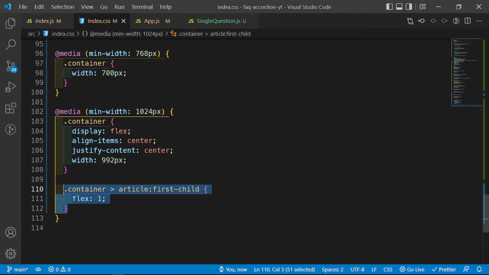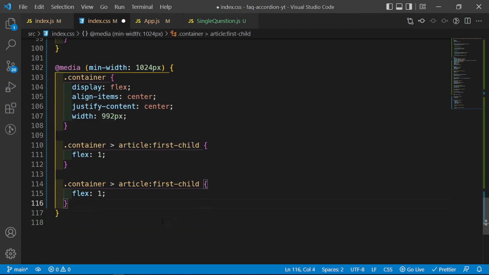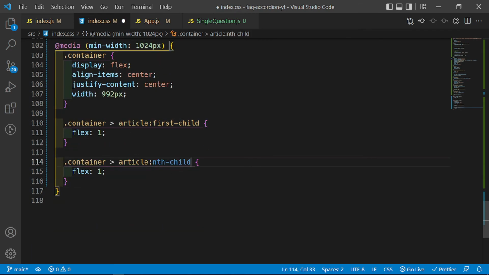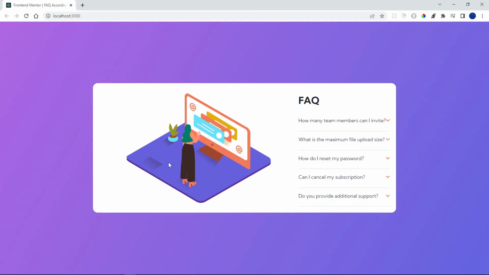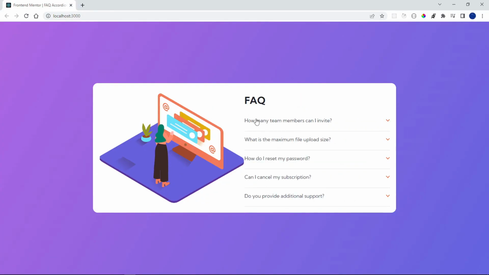Then I want to access the second child, so just copy this downwards. Let's say nth-child 2, and set this to flex 1 as well. And that happens. Now you can see that it's in the middle. So this has a flex grow of 1 and this also has a flex grow of 1.